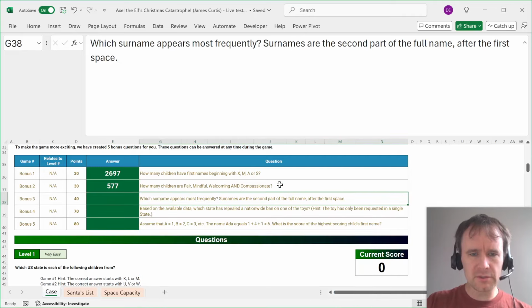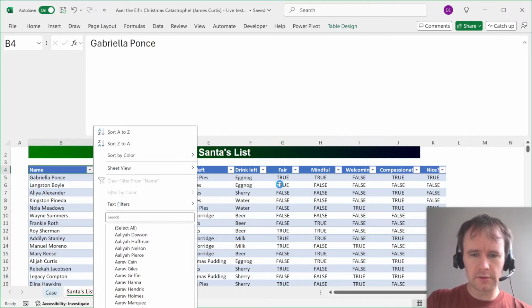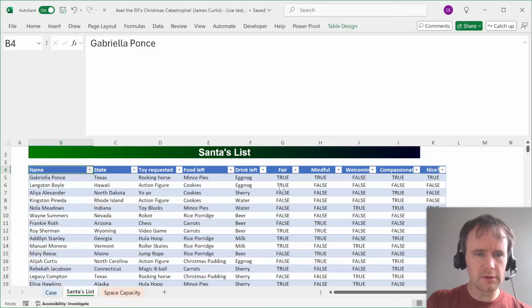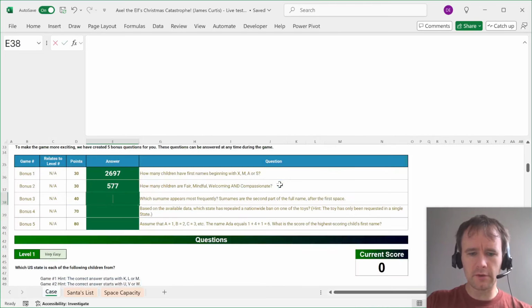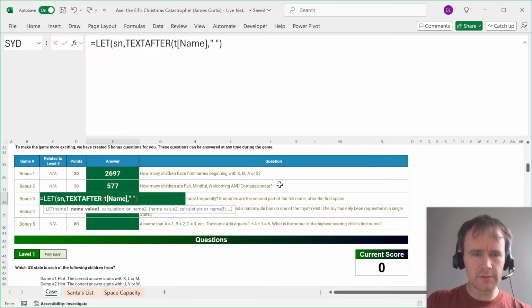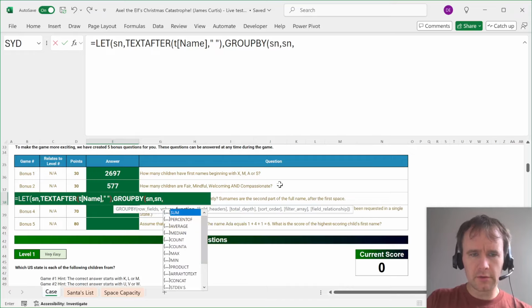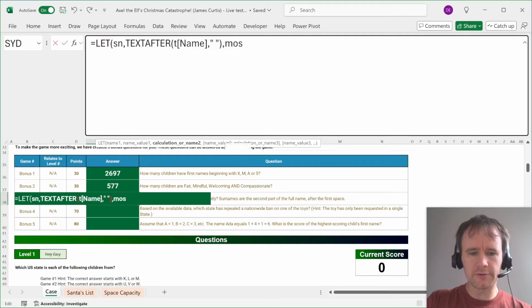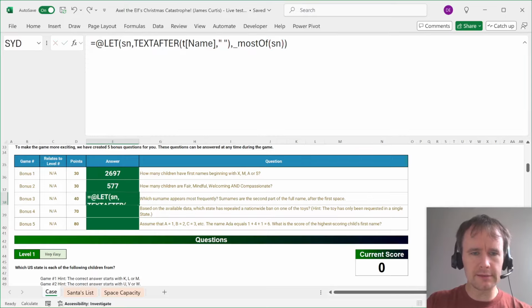Okay. Which surname appears most frequently? Surname is the second part of the name after the first space. So just want to double check. Are there any? No. Okay. There's only 2. Fine. So LET SN be text after T name after space. And then I want to group by SN. Actually, wait, I've got a MOSTBY function for exactly this. What am I doing? MOSTBY of SN. And we want to know which one appears most often. So that's just going to be an at on that.